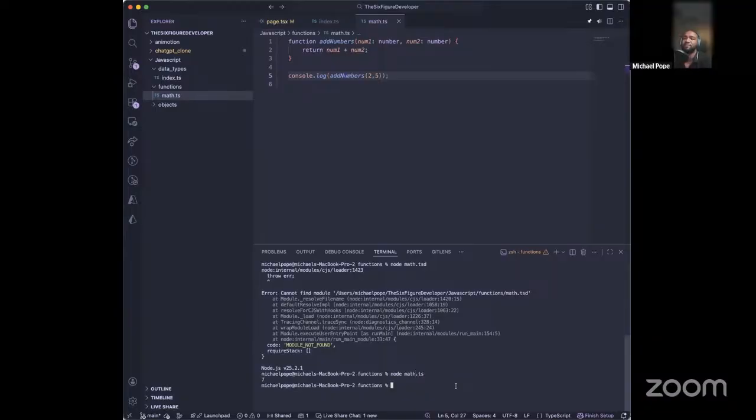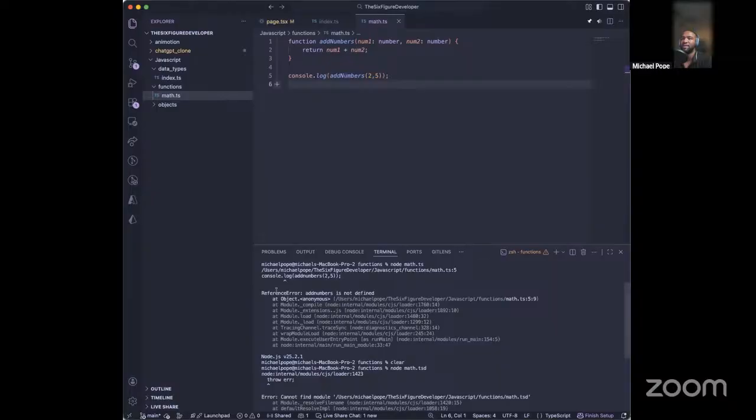Perfect. 7. Yep. So you did 2, 5, added them together. We got 7. Nice. Perfect. Yep. And you got to do a little bit of debugging as well with the reference error.